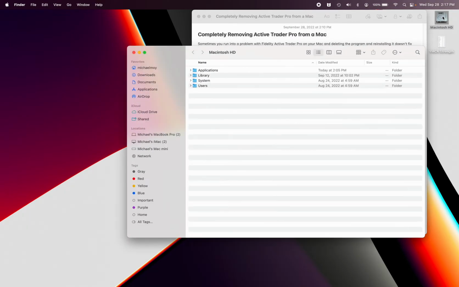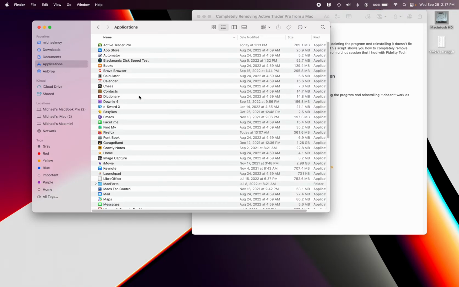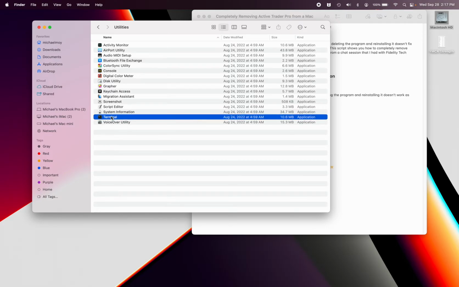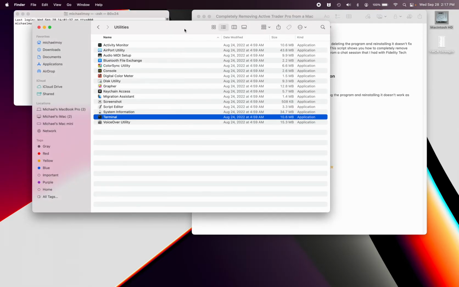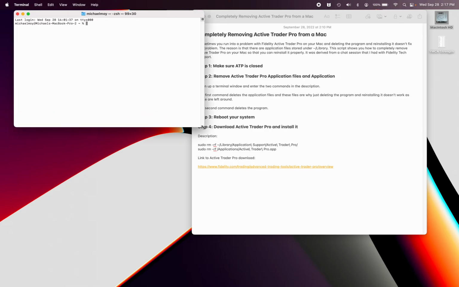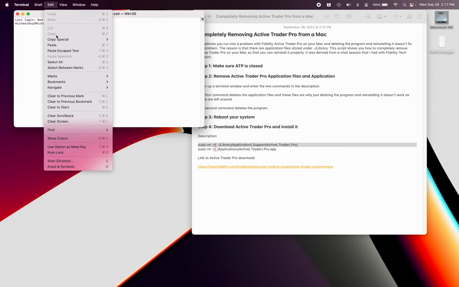So I'm going to open up a terminal window, and the terminal application is located in Applications and then Utilities. So we'll start up Terminal. And we'll just make it a little bit bigger. In the description section of this video, there are two commands that start with sudo. So we'll look at the first command and copy it and then paste it into Terminal.